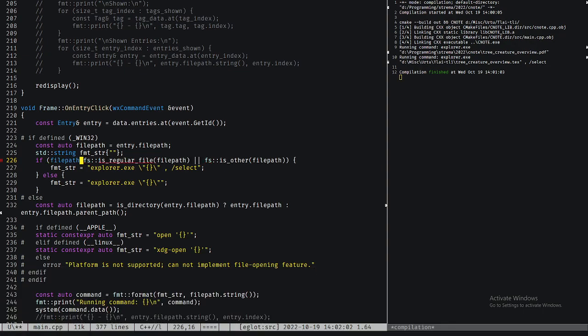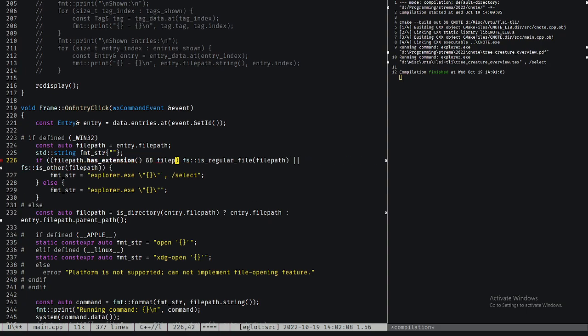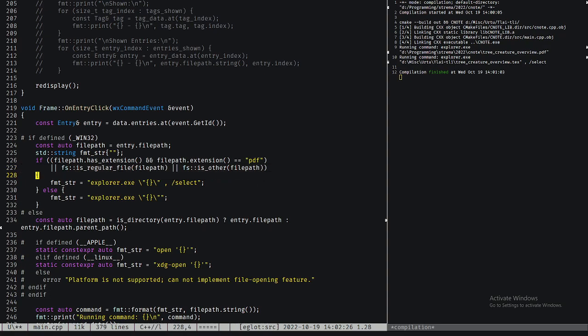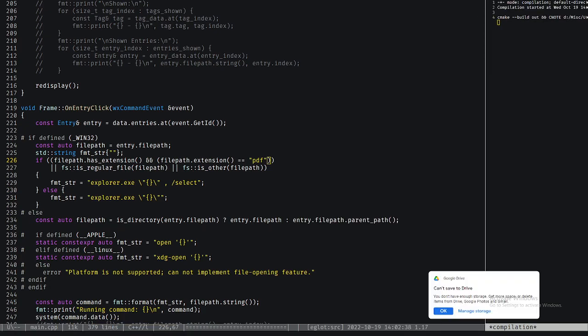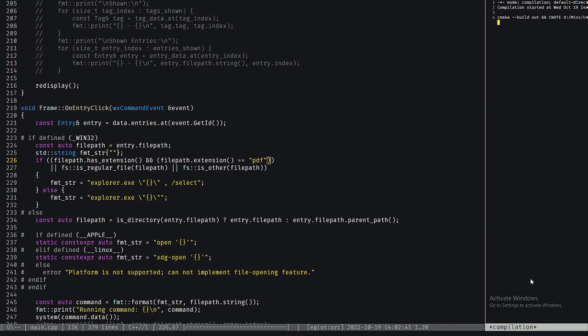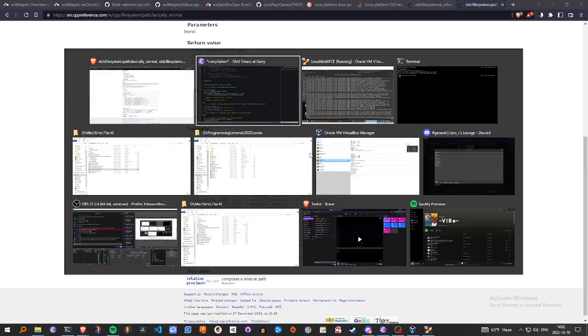Can I check extension? So if file path has extension, file path extension equals PDF, or this happens. So if extension is PDF, thanks Google Drive. So helpful.